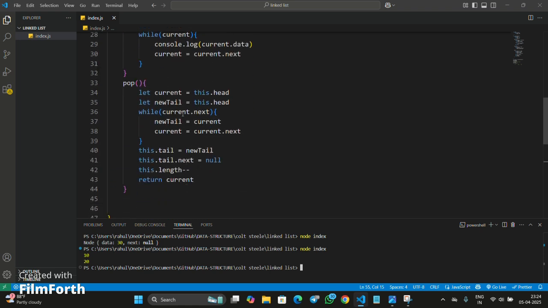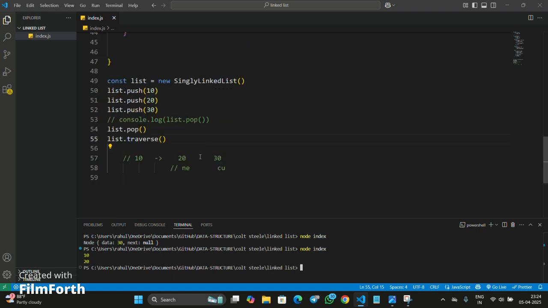In this, you just have to understand the concept of current.next. I think you all got how it works. Initially we are at the 10. Both the current and the new tail are pointing at the 10, and on the first iteration, we just update the current towards here, and new tail is still pointing here. And on the second iteration, we update the new tail to current, and current is updated to current.next.